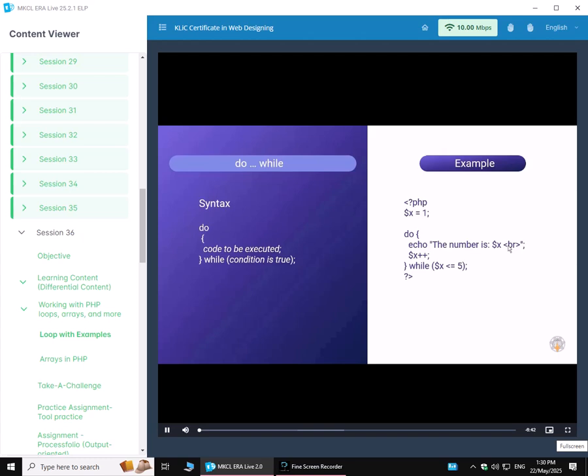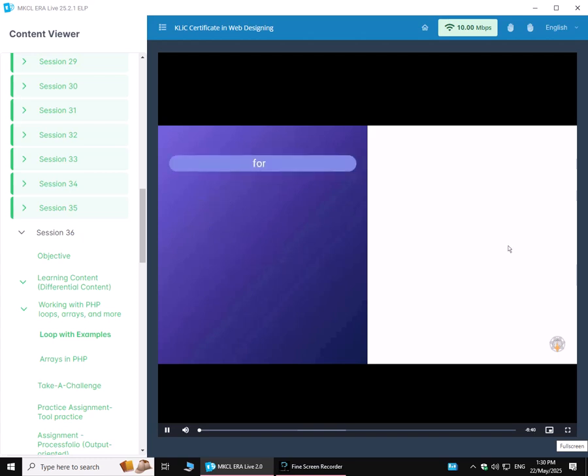So next part is for loop. So this is the syntax for the for loop. In a for loop, first we initialize the counter, then we test the condition or test the counter, and after that the increment or decrement operator is used. If this condition is true, then the block of this code will execute. Let's see an example for the for loop.